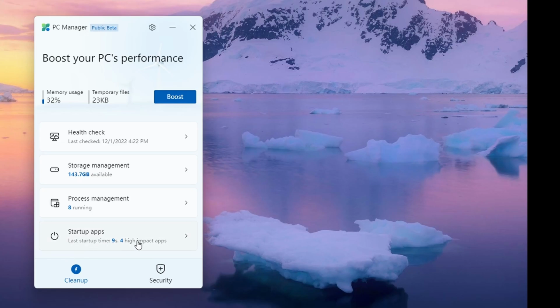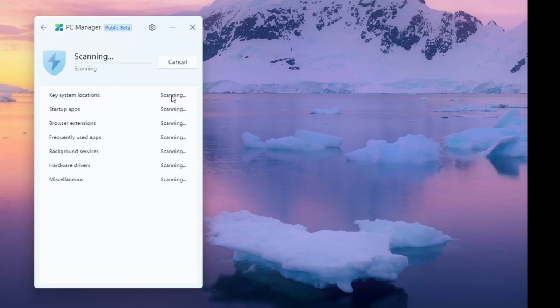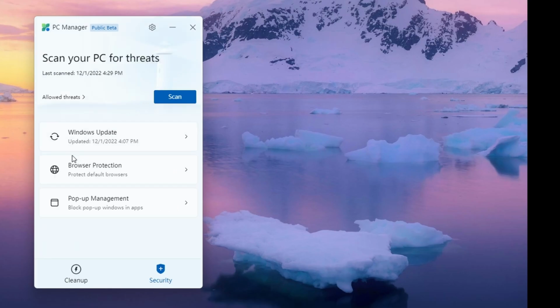And under the security menu, if you click on it, the first option, you could click on scan, and it will scan the following categories. It will scan for system locations, startup apps, browser extensions, and so on and so forth. Just give it a few seconds to complete. Once it's done scanning, it will give you this report. Basically, it hasn't found any threats. So click on done, and let's go to the other option.